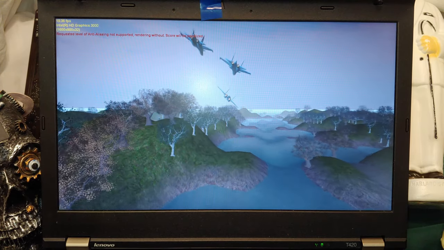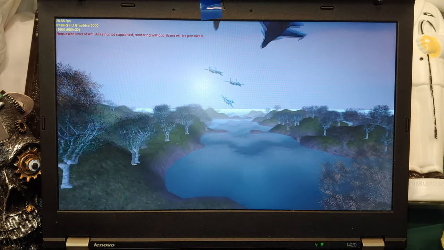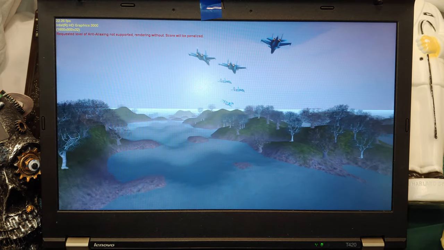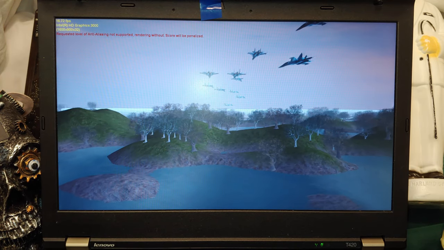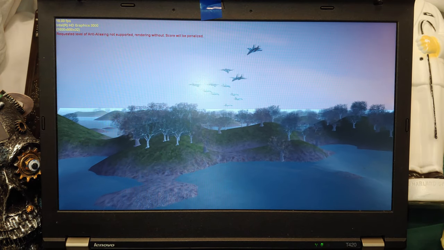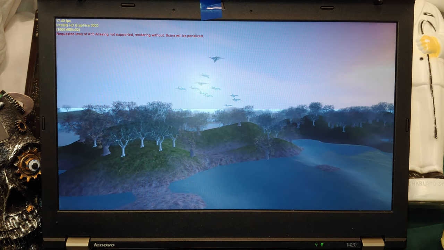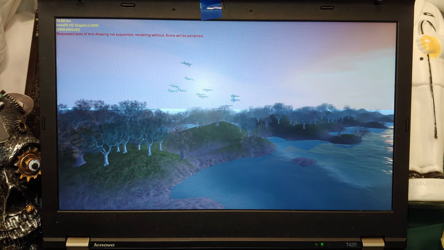All right, we got the planes a-flying, 19.62 frames per second. Not bad, but being penalized because we can't run anti-aliasing. But still, not bad for a 9-year-old girl with onboard video.